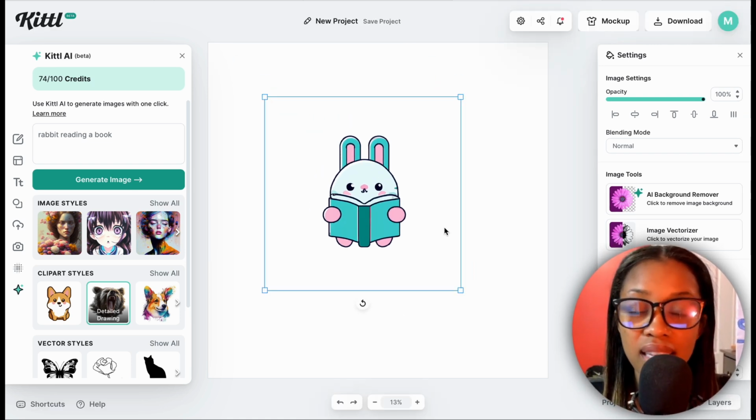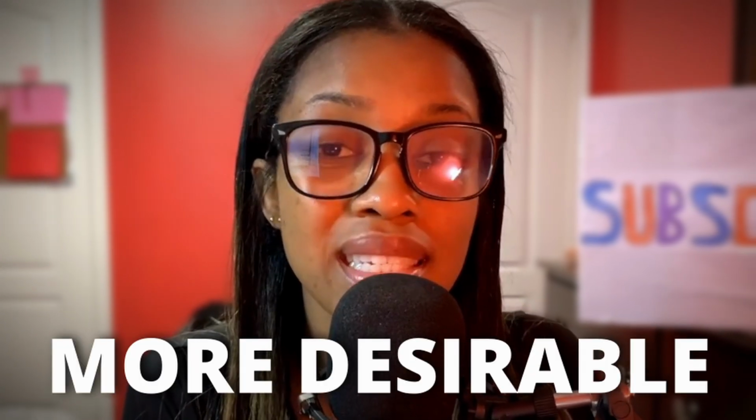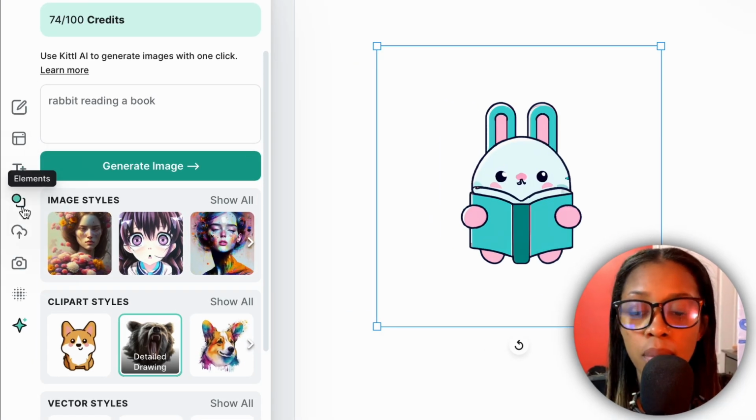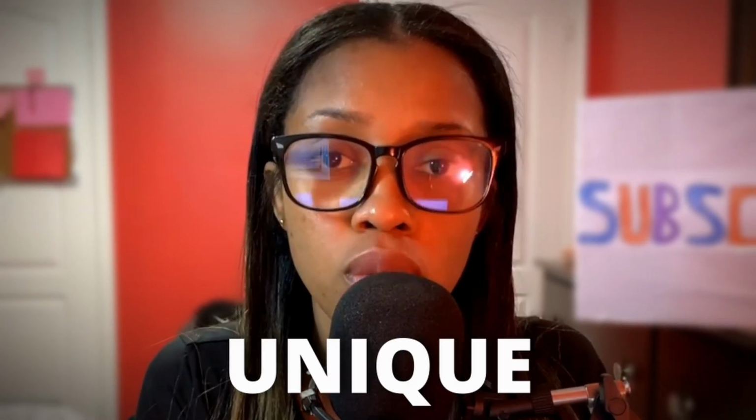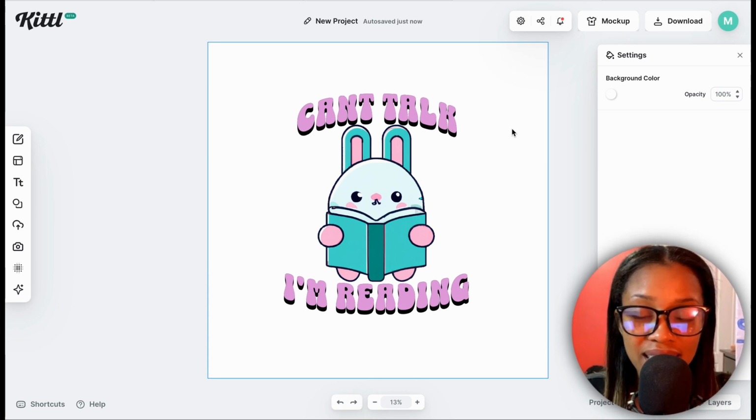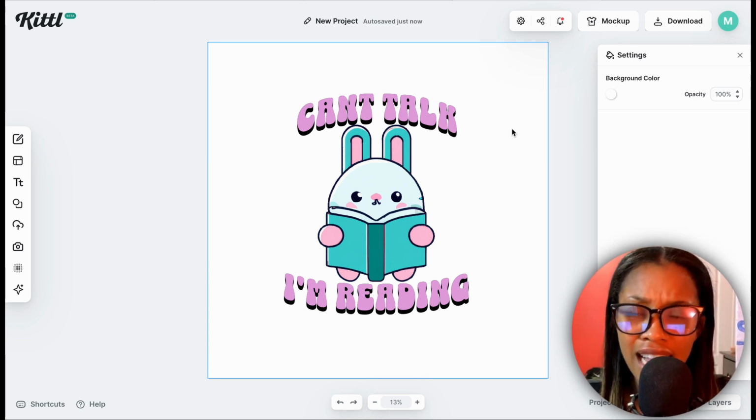Now that I have my sticker design, I can go about and make it even more desirable by adding maybe some text, some other element, just so that it's even more unique. So now as you can see, I've edited my sticker and this is the final product. It says can't talk, I'm reading.